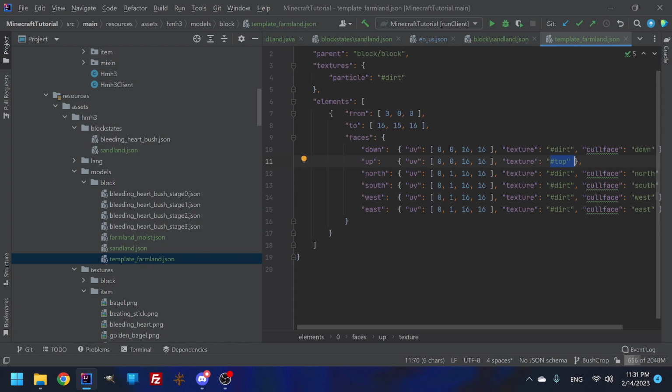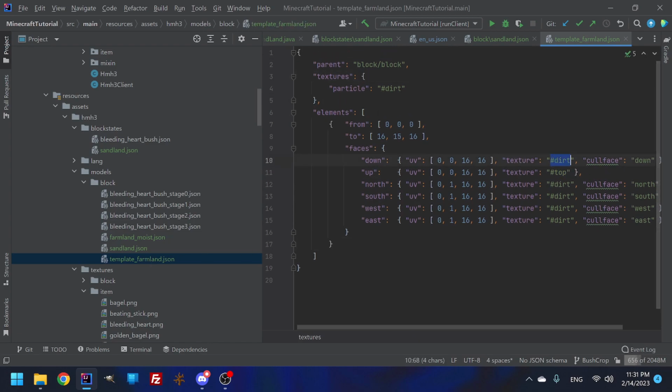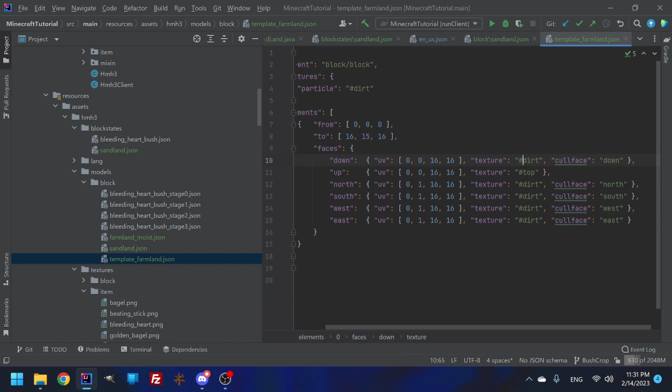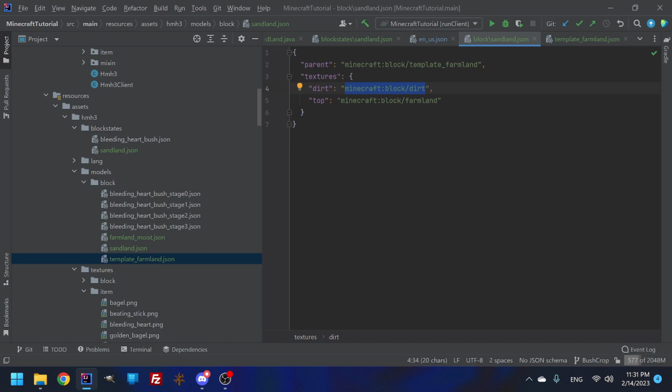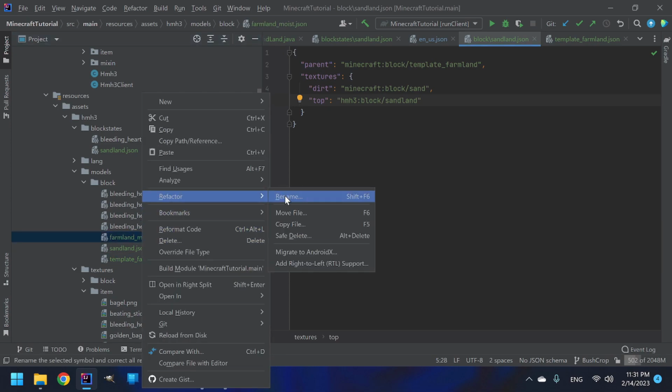So if I go in the template, we have dirt, and the dirt is going to be placed, it'll tell you where it's getting placed. That's what the template is for. So this is dirt, right? And so on all sides, it's basically going to show dirt, and then on the very top, it's going to show the farmland. So for this, what we want is sand from Minecraft, but then we are going to change the top texture into HMH3 and Sandland. Sandland. All right. Now we're going to need to refactor, rename.